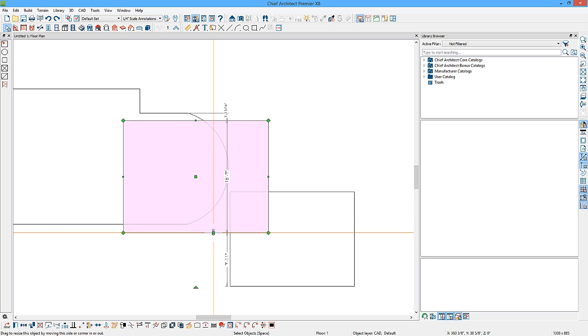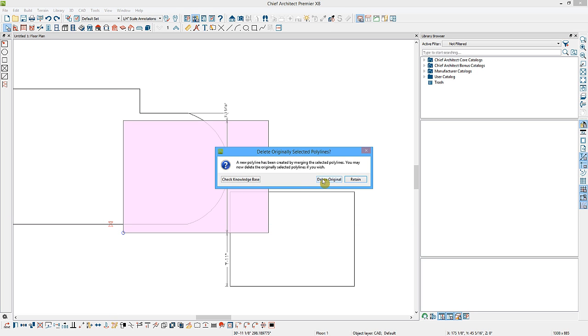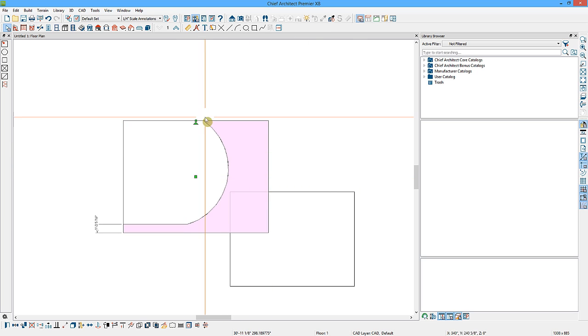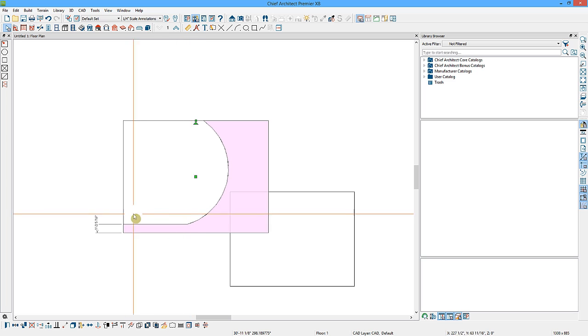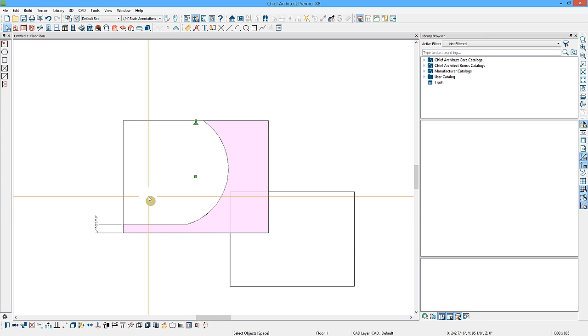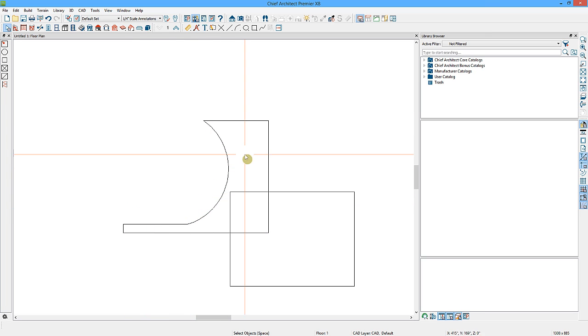Another tool that I have is the Polyline Subtraction tool. If I click on one polyline and then select the Polyline Subtraction tool and then select the intersecting polyline and then delete the original intersecting polyline, it will leave only the first selected polyline with the intersected area removed.